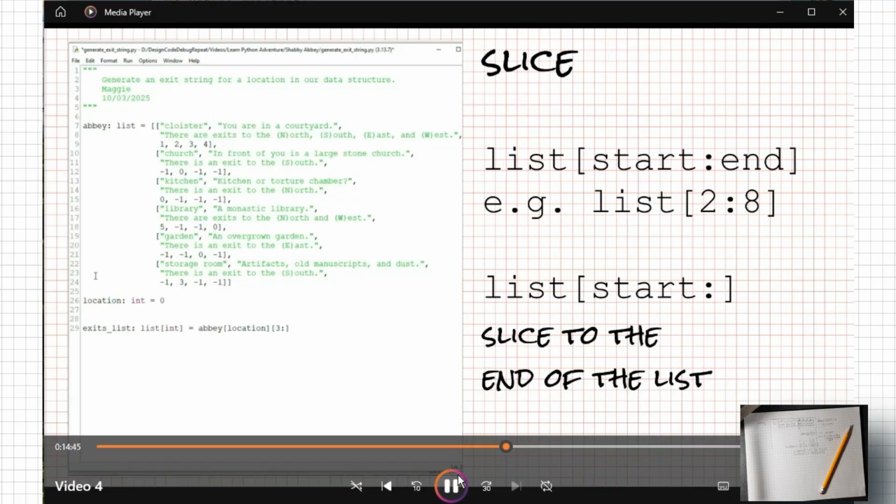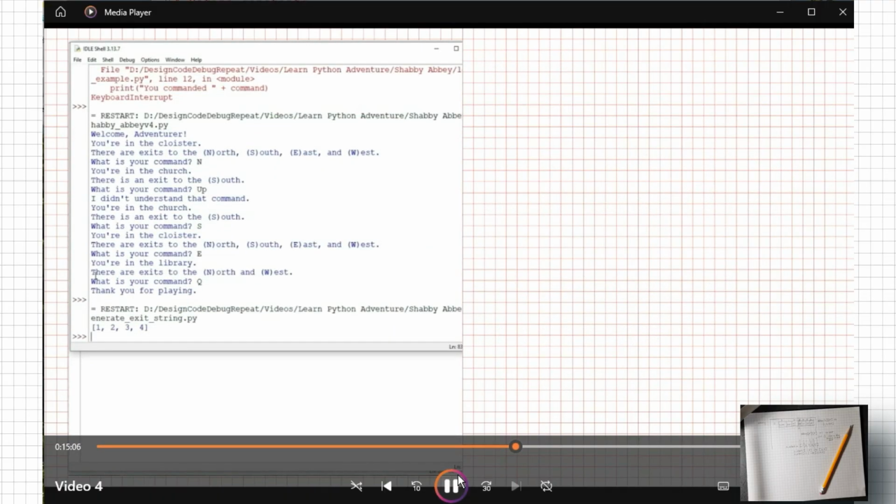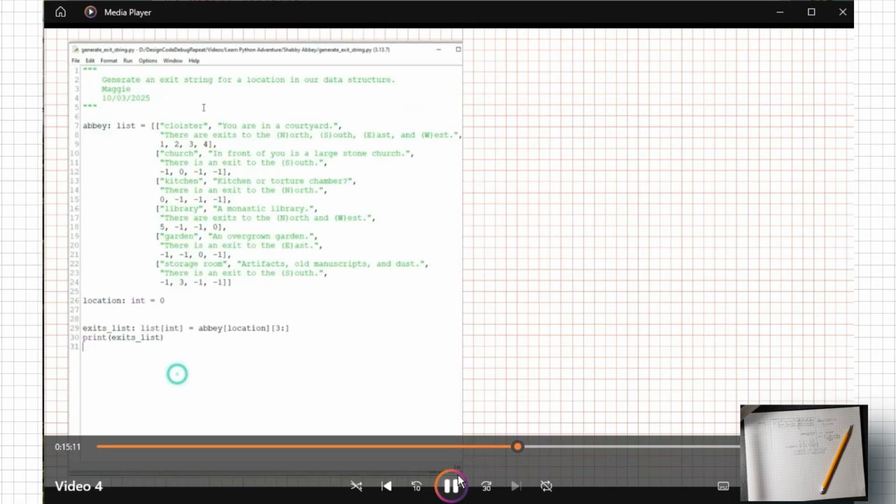I'm specifying from index 3 through the end of the list. That's 3 colon. If I put another value after the colon, then the slice would be the data from index 3 up to but not including the data at the value after the colon. Let me print exits list and run the program. You can see it's a list consisting of the values at indices 3 through 6 at index 0 in our data structure. Now I'm going to create a parallel list of the words that I want in the string.